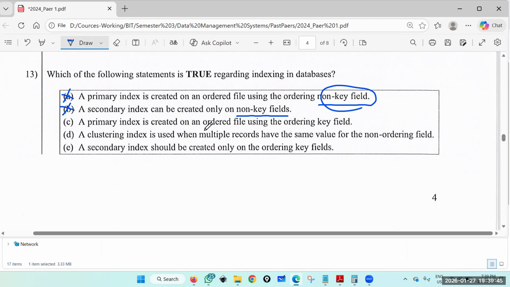Primary index is created on the ordered file using the ordering key field. Correct, right? So your data file is ordered by key field, and now you have a secondary index file for the primary key. Okay, so it looks okay. Let's see the other two.